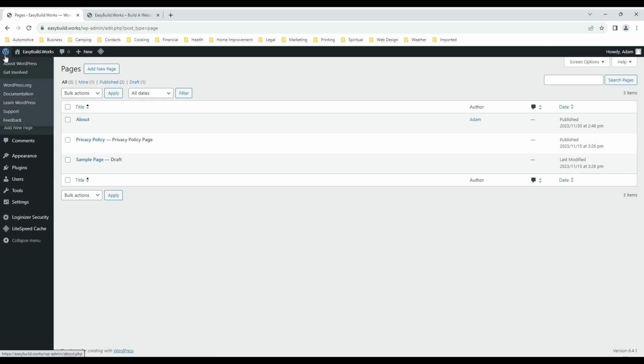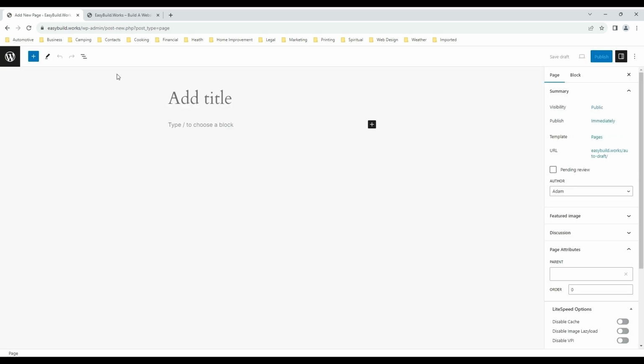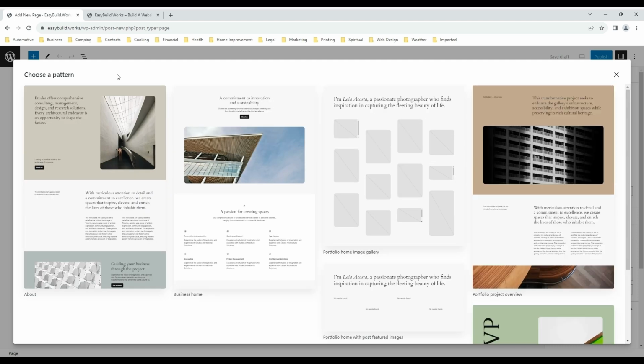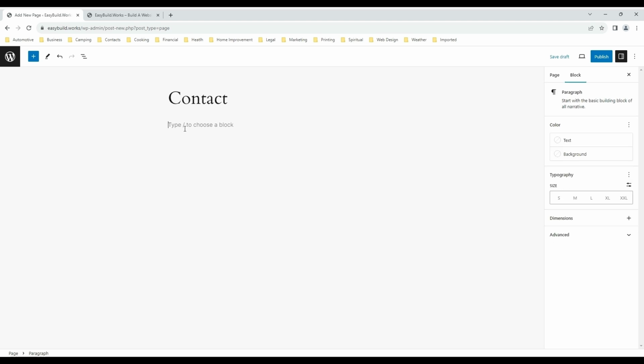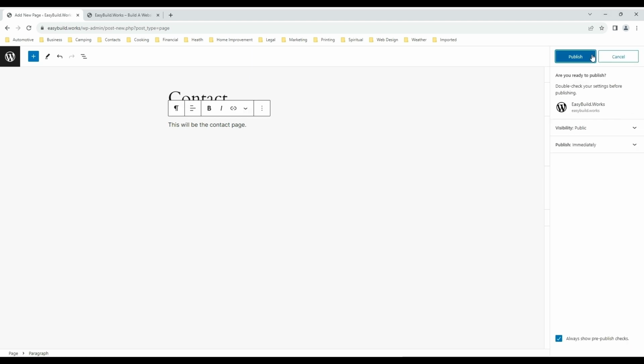Let's go back to our pages. All right, I'm going to add a few more just so I can kind of demonstrate how the menus in WordPress work and things of that nature. So let's just add a couple pages. And this particular theme, every time you add a new page, it's going to pop up if you want to add a pattern. In this case, I'm just going to add some blank pages. I'm going to add a contact page. All right, I'm going to publish this one as well.